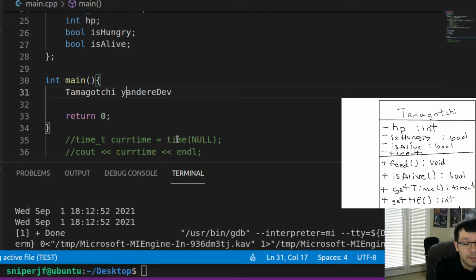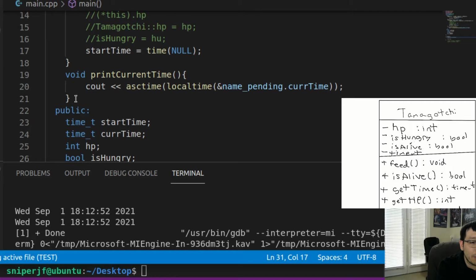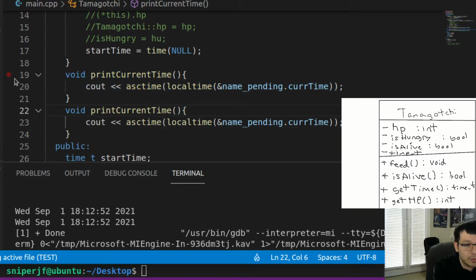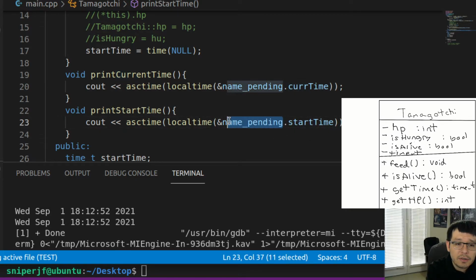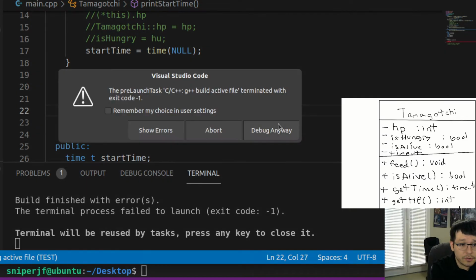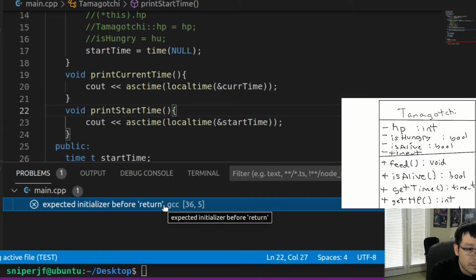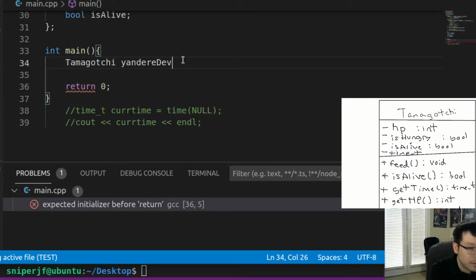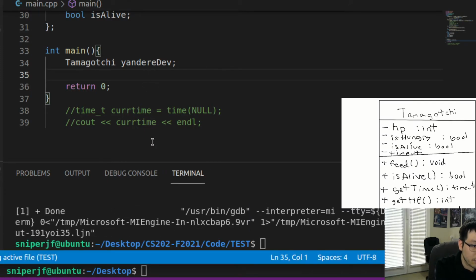But yeah. All right. So, okay, so now we have a print current time. Let us do the same function, but for start time, in case we want to use that or see that. We don't actually need to put name pending in here. We just need to do that. And I think this should be good to go. Where are we forgetting a semicolon? Here. Okay. So, yep, code compiles. All right.